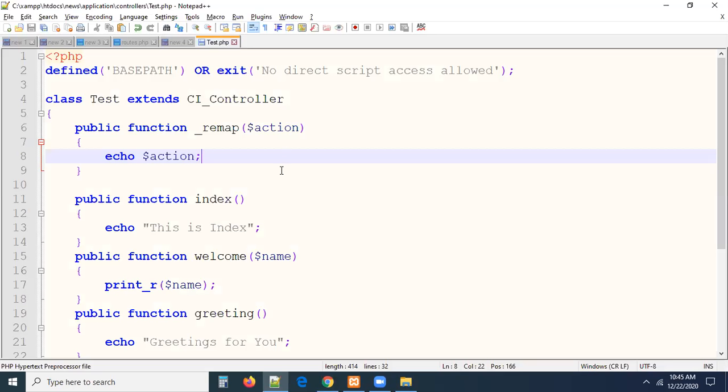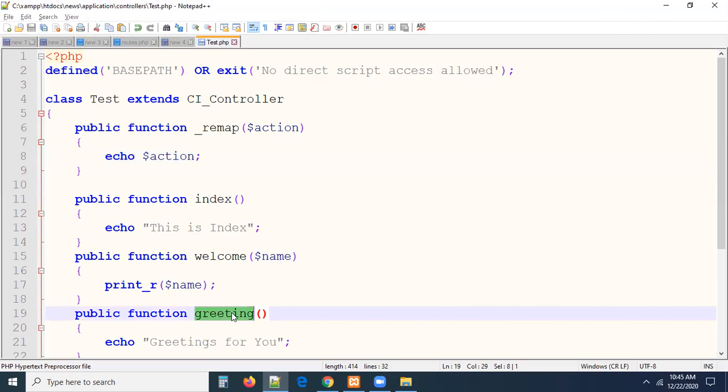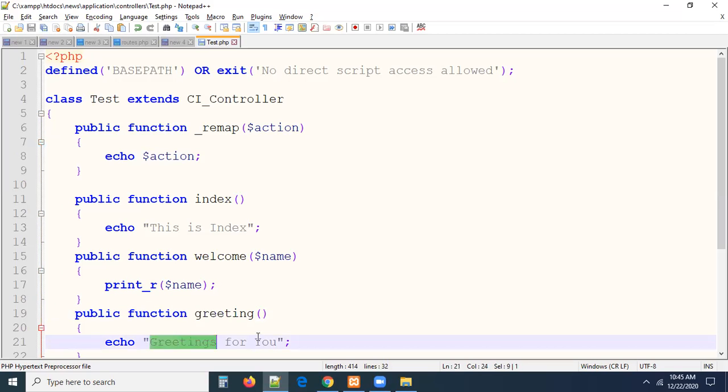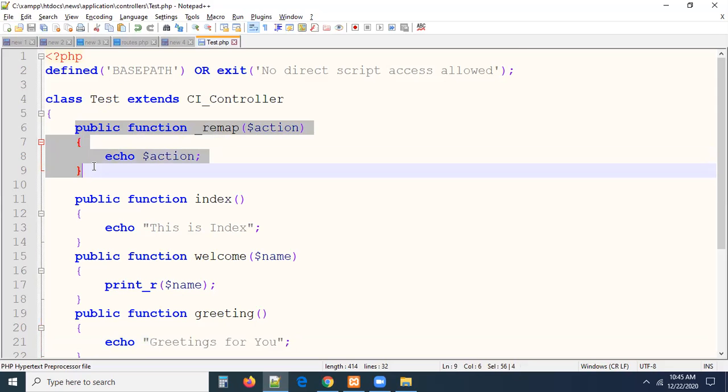Remapping method calls. If the method is not available, definitely we have to show a user-friendly message: object not found, page not found, please try again later. Something we have to display, right? So this type of calls we can handle inside of this, guys. Here, if you want, you can redirect also. For example, you are calling the welcome method, or you are calling the greeting method. Whatever method you are calling, say greeting, you have to get a greeting message. What is the logic you wrote here? Greeting for you. This is the message you wrote. But where are you going every time? You are going to this particular page, guys.